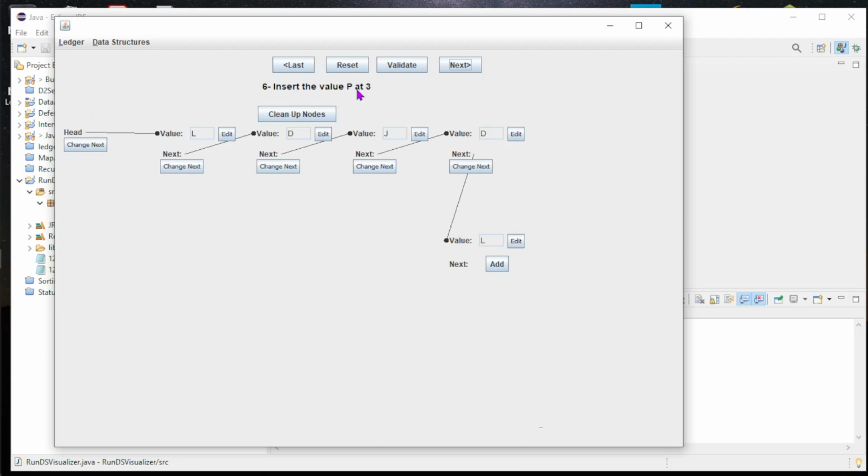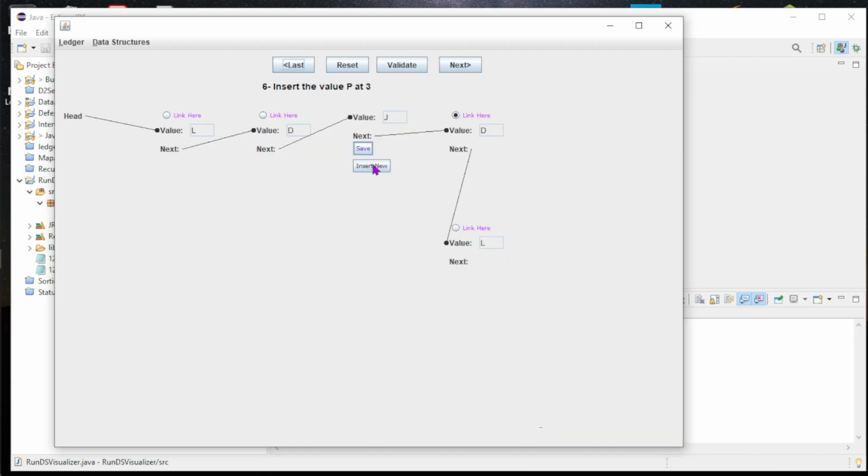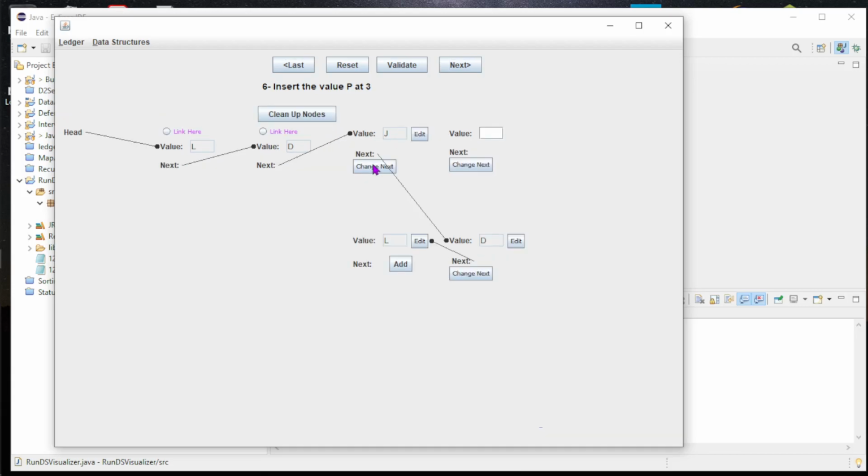So for index I is equal to 0, I is less than index minus 1. So current is equal to current dot next. Current is equal to current dot next. So 0, 1, 2. We go here. And we're going to change next to be inserting a new one. And the value we're putting inside of there is P.